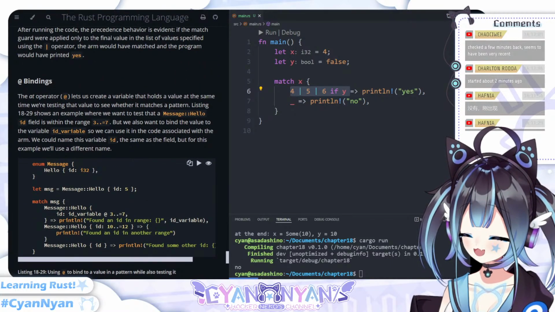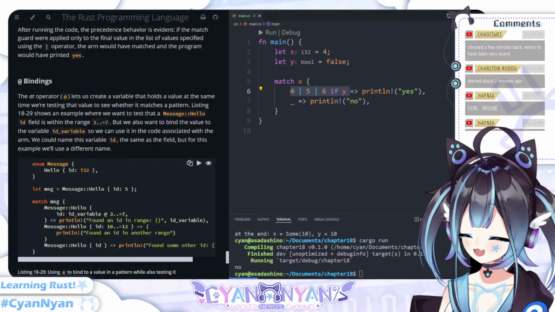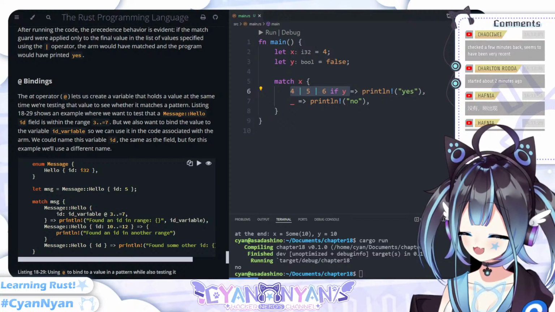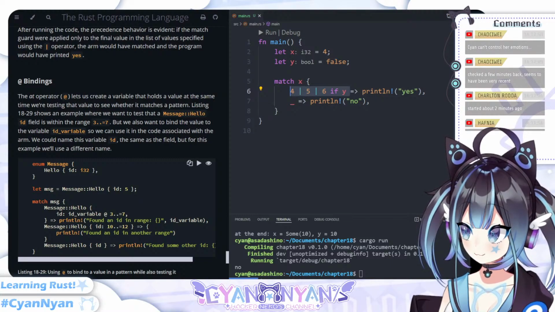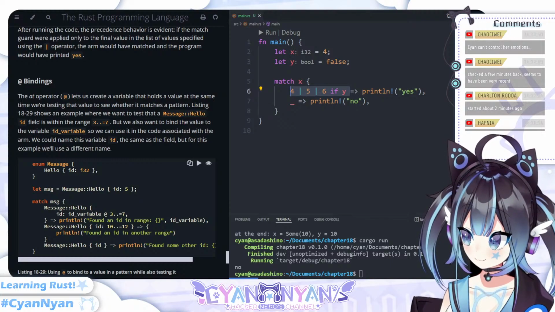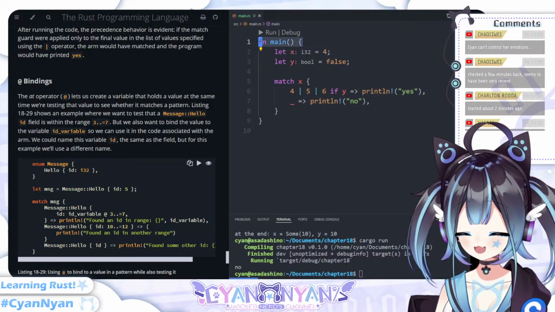Oh god. What is this at binding? We're seeing something new. What is this at binding? It lets us create a variable that holds a value at the same time we're testing that value to see whether it matches a pattern. What the heck is this? I've never seen it in any other places.